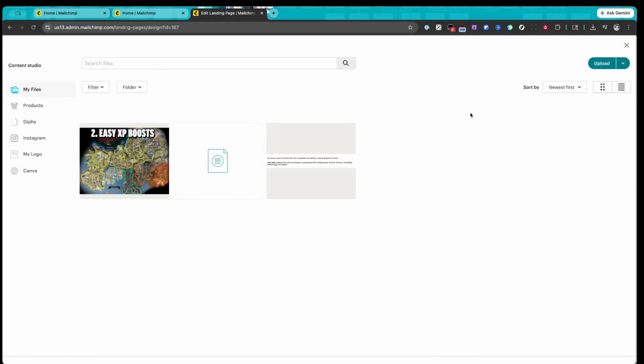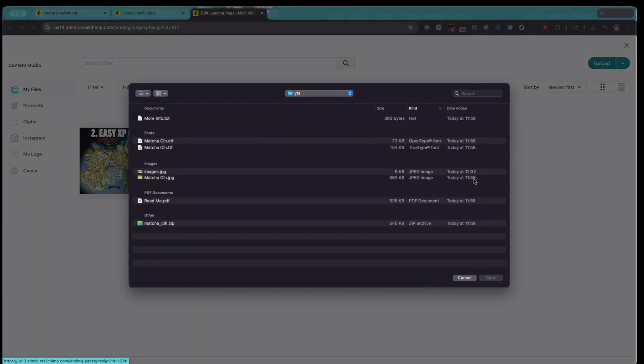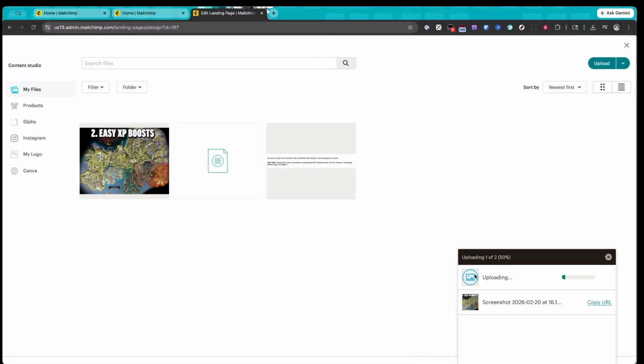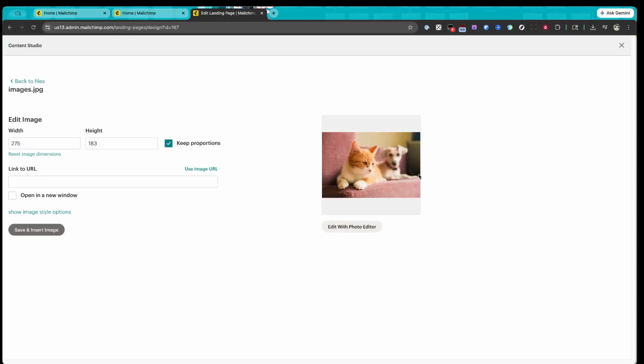If you already have the image you want to use in your library, go ahead and select it. If not, you can upload a new file by clicking the Upload option and choosing the image from your device. Once you've selected the image, click the Insert button to place it into the text block. After inserting the image, you might be asked to set the dimensions. If you're happy with the default size, simply click Save and Insert. Otherwise, you can adjust the dimensions to fit your design. Don't worry, you can always tweak this later if needed.